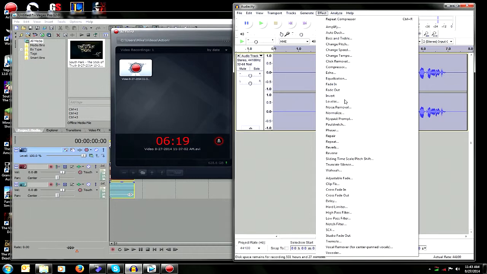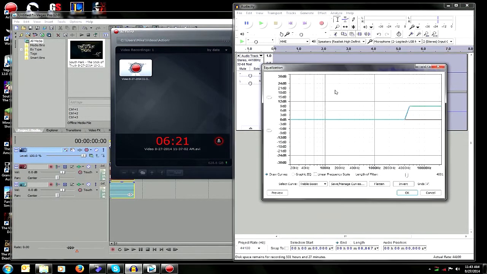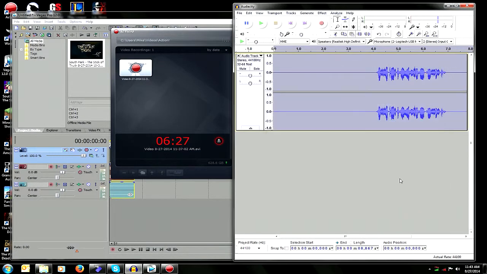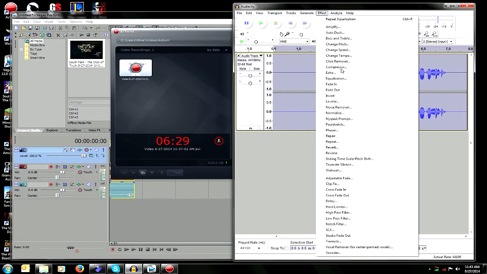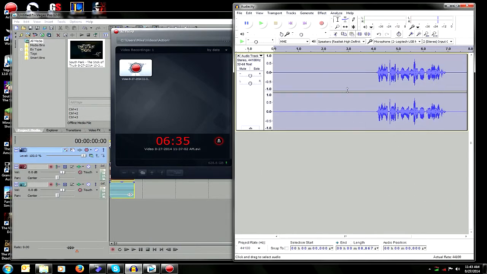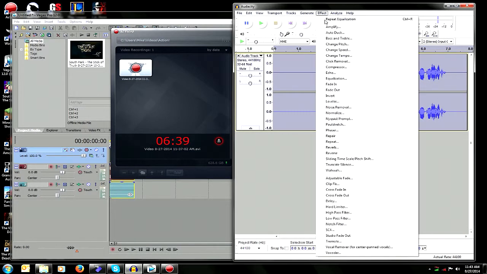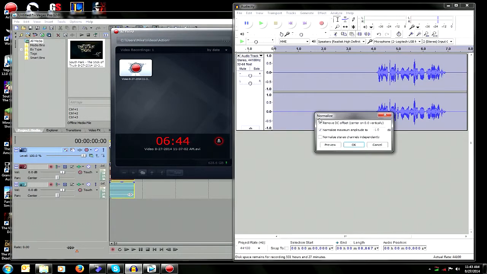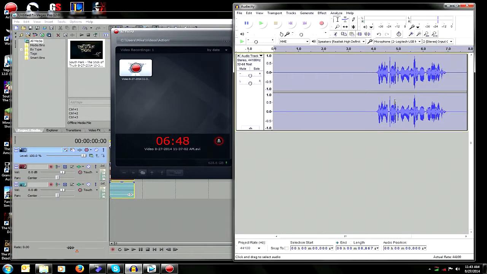Come back up here, go to equalization, start with bass boost. That'll give your voice more punch and depth, and then you want treble boost as well on that, and that'll just give it a more in-depth feel. Now you come back up here again, go to normalize again, do not change these again, just leave them as they are, hit OK. It stretched it a little bit.